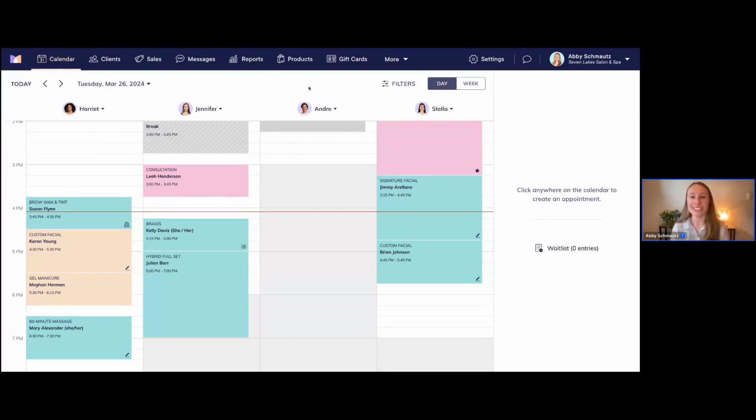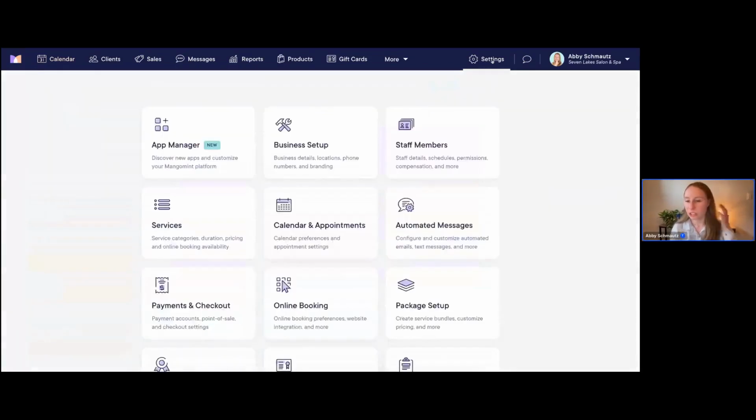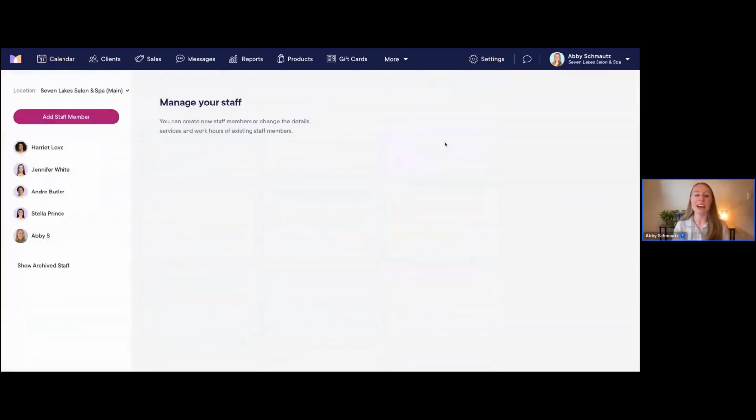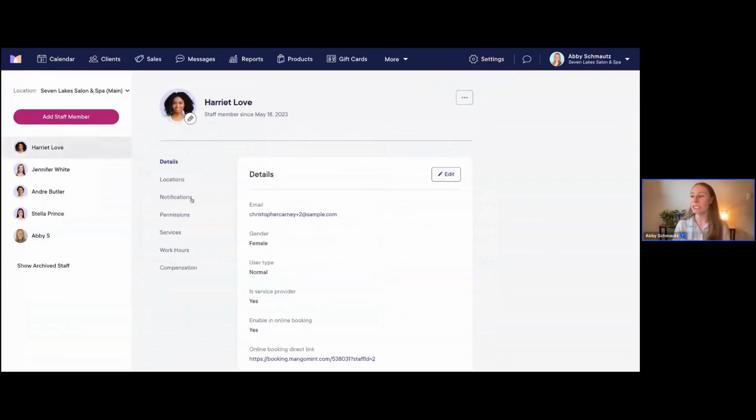I'm here in my calendar, but then let me go over to settings, and I'm going to show you where you can see all of the staff members that are set up for the account. So if you go right here to staff members, you can see that I have a few staff members here. I'm just going to click through these real quick.